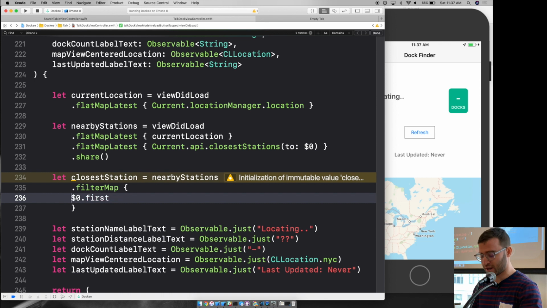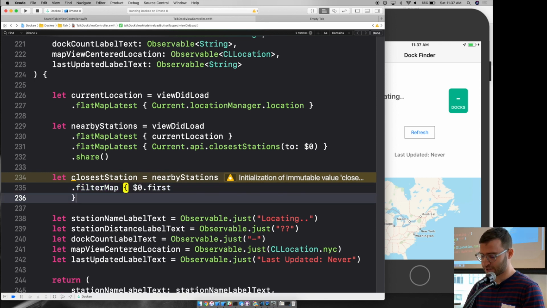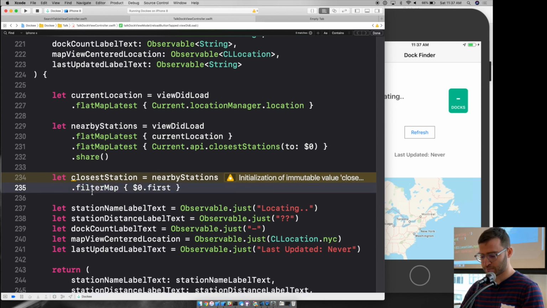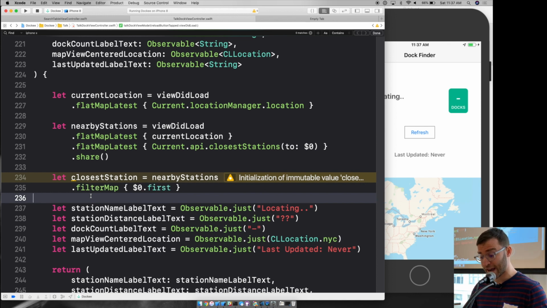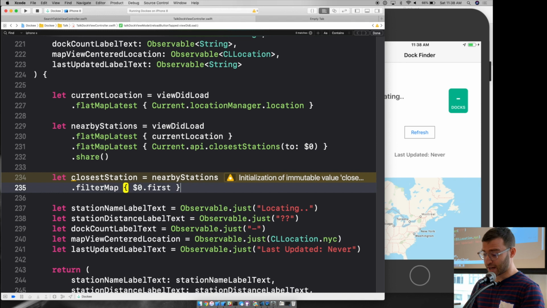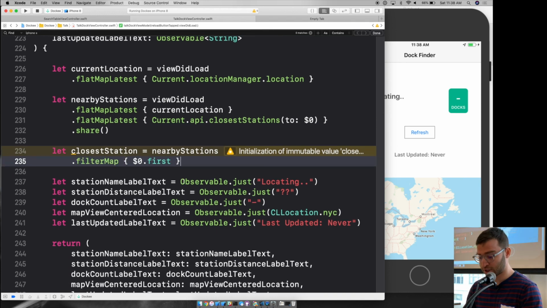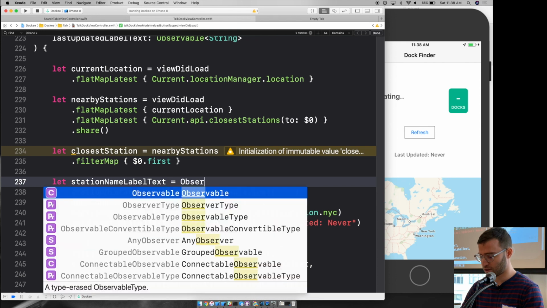So again, we're flowing, we're building up our data, we're massaging it. That's a word I like to use. Maybe it's creepy, maybe I should stop. Cool, so we have our closest station, and now we have exactly what we need to start displaying all this data, right? So let's start building up these observables that before just had our default data.